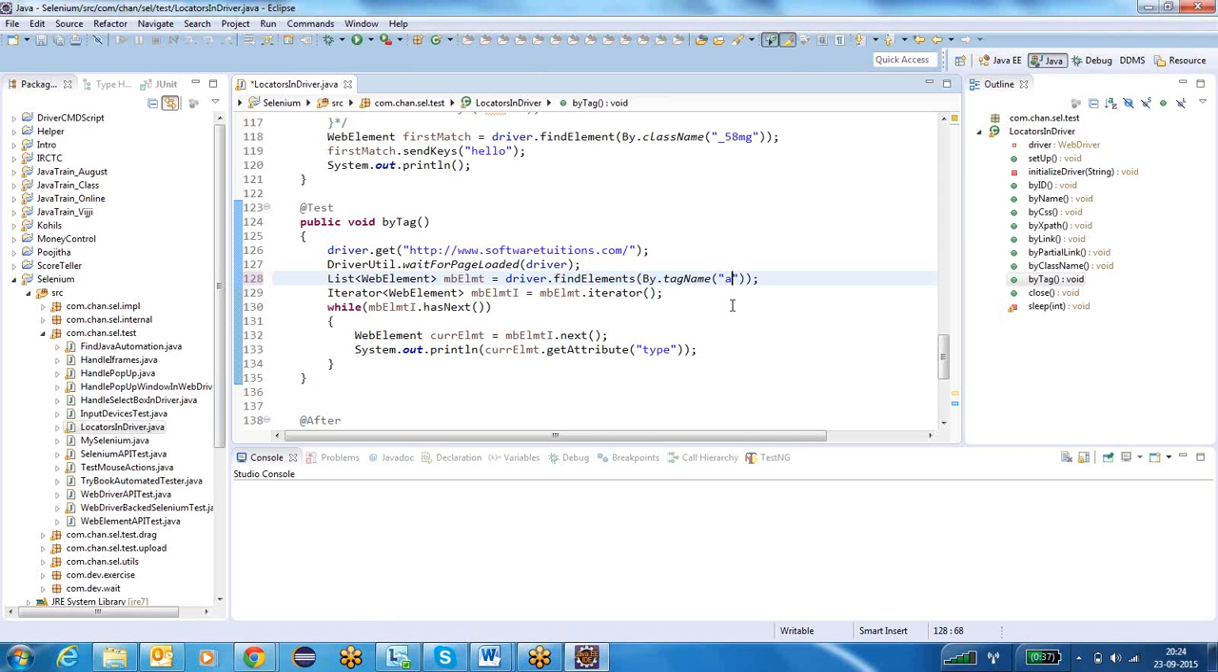Okay, I will give the tag name as A. If I give the tag name as A, all the links within that page will be returned to us as the list. Now I got all the links list. Then I'm iterating them. So next will give me each link. So after getting the link, if I call get text, there is a method called get text.